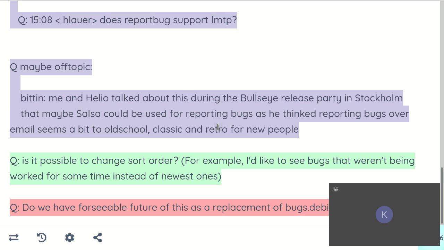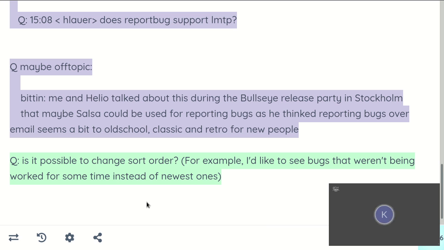There's another question. Is it possible to change sort order? For example, I would like to see bugs that weren't being worked for some time instead of newest ones. Currently, it's not possible, but in the future, I'll implement such a feature. Okay, so that might happen later on.